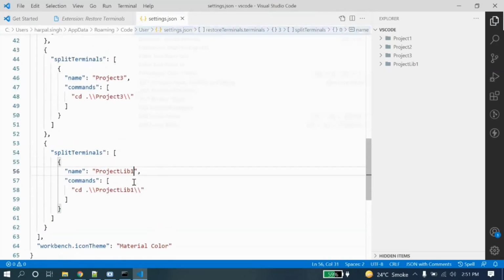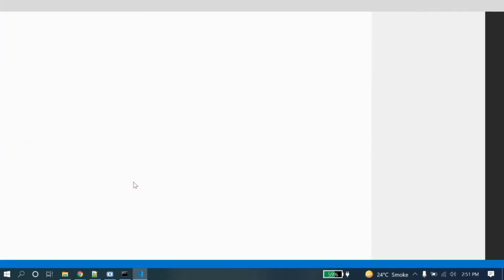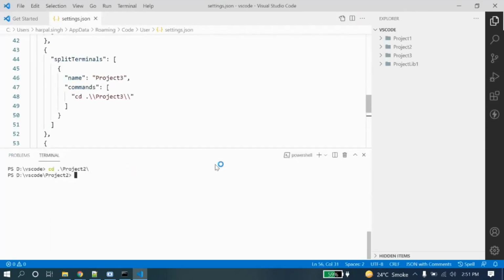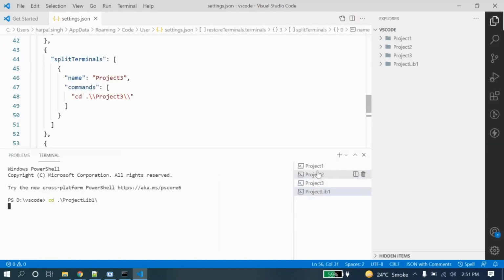Now I'm simply gonna open my terminal window and you can see these multiple tabs for our respective projects. These are the names that we have entered in the name key of the Split Terminals configuration: project 1, project 2, project 3 and project lib. Now if I click on project 1 and I enter a command, then it is directly gonna take me to the directory project 1. And if I need to serve my project 2, then I simply can click on the project 2 tab, or the terminal for project 3, project lib respectively. Now you have a dedicated terminal tab for your corresponding project in your directory.